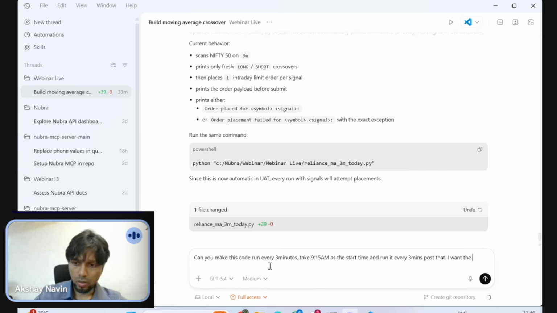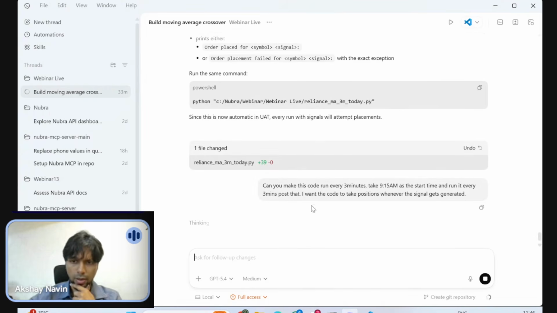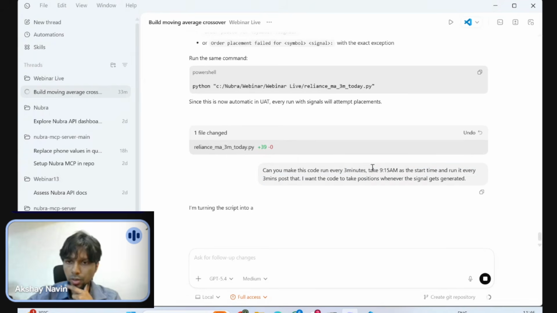I want the code to take positions whenever the signal gets generated. Am I okay with this prompt? I think so. I'll just try it with prompt. It's a very basic prompt. Since the EMA is built on 3 minutes, I'm just going to say 9:15.